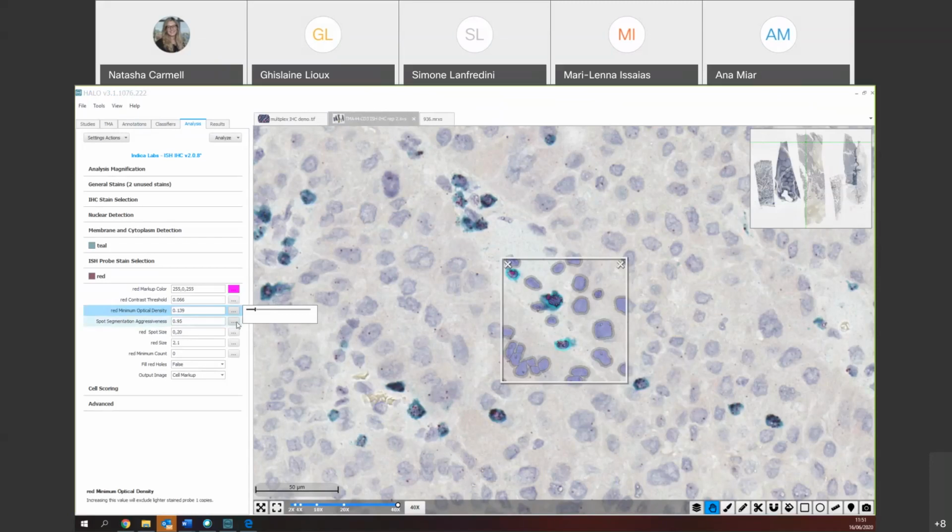You can set, of course, the aggressiveness as well. So this is quite high. So this must also interfere with the way you're recognizing your probes. So I just increase this a bit just to select those higher contrast areas. Maybe lower this a tiny bit more.